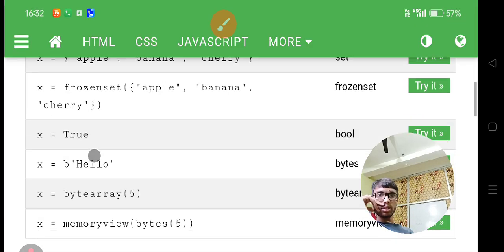Next we have this true, which is a boolean. I am ignoring this right now.